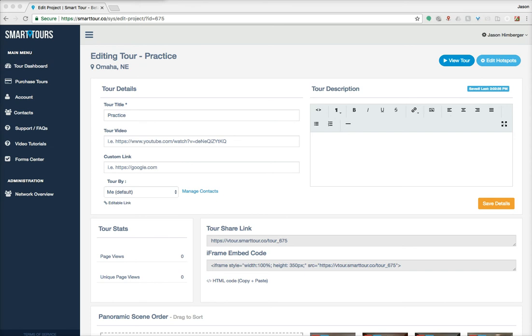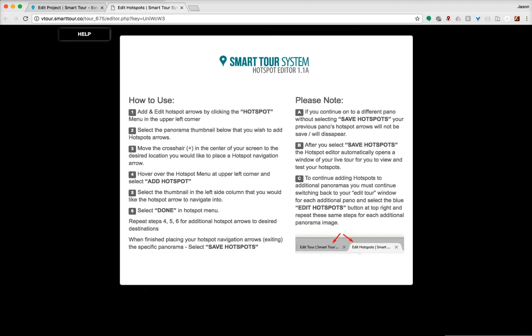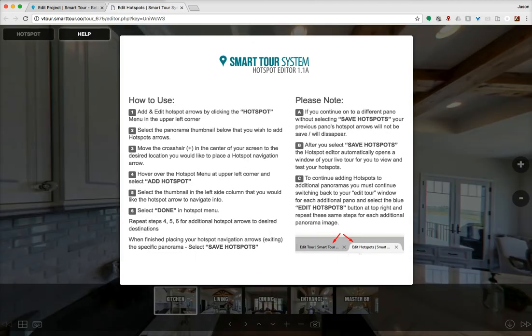So we'll go over here to the right hand corner, we'll hit edit hotspots, and you'll notice a new window will open, and this will have instructions that pop up to start with. One, add and edit hotspot arrows by clicking the hotspot menu. That would be right here.